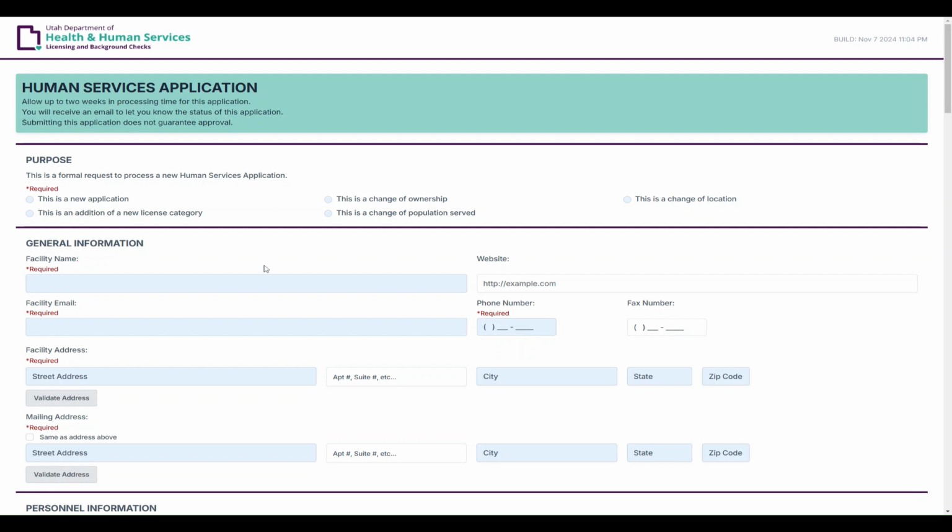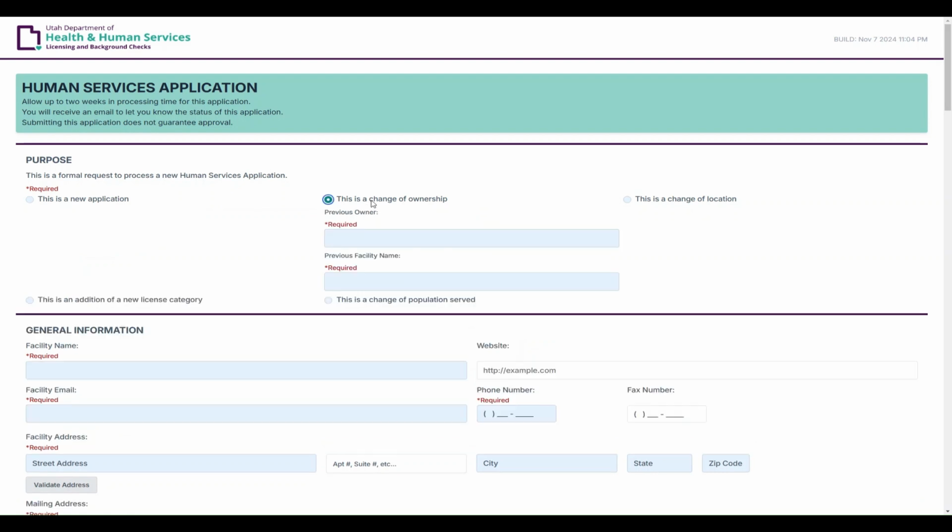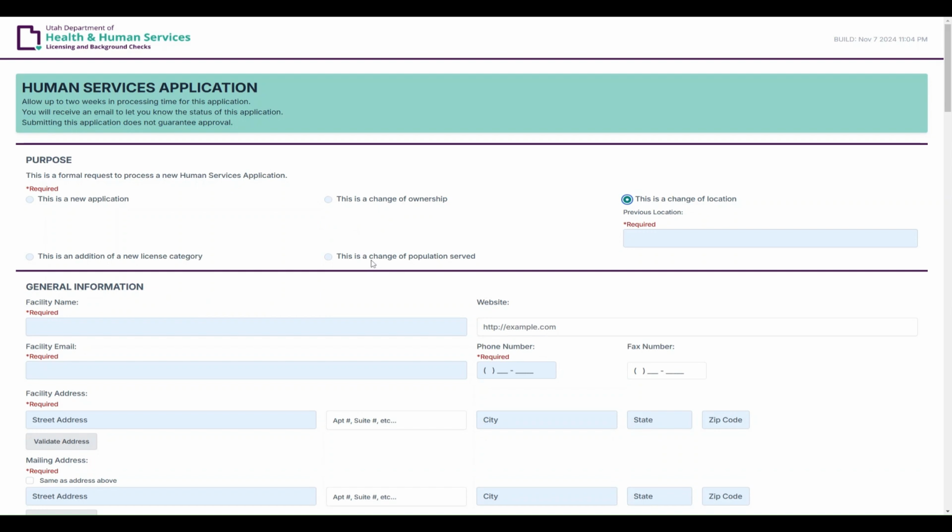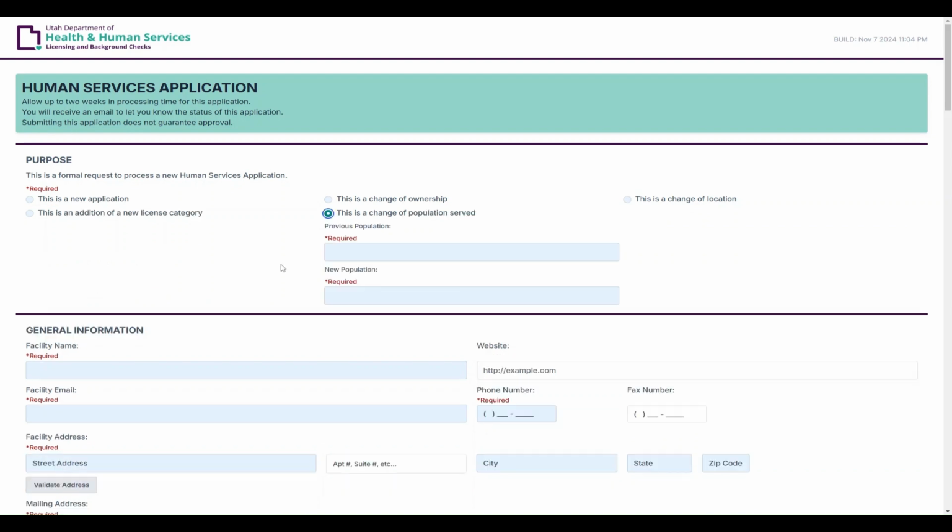Now let's start with our first section here, which is purpose. In this section, we're indicating why we're submitting an application. Is this a new program that you're opening, or are you changing the ownership of an existing program, changing the location of an existing one, or maybe changing the type of population you're serving? Let me explain this option just a little bit.